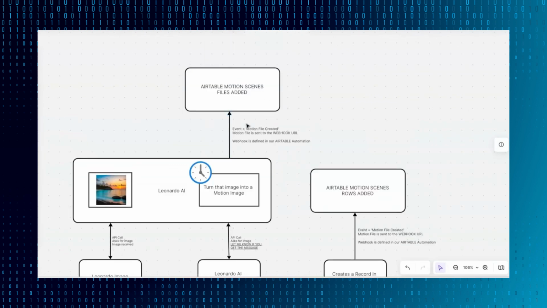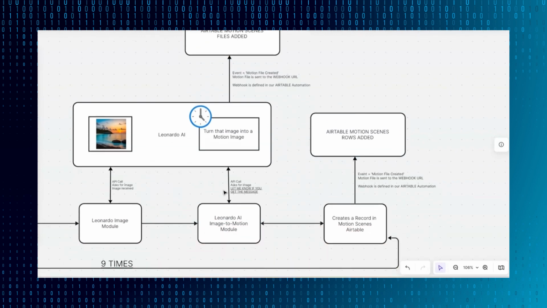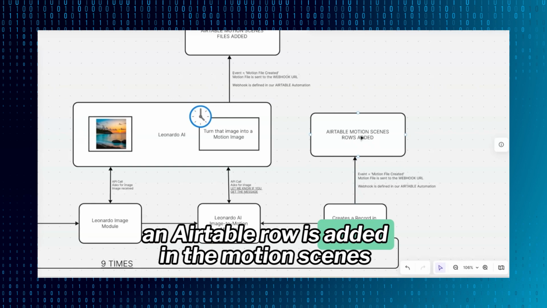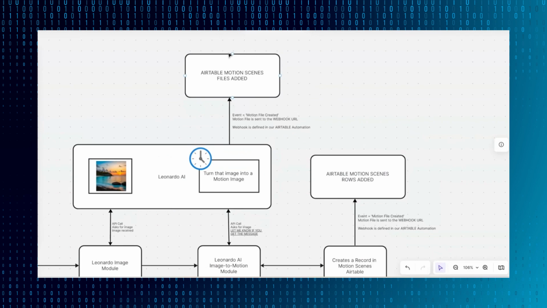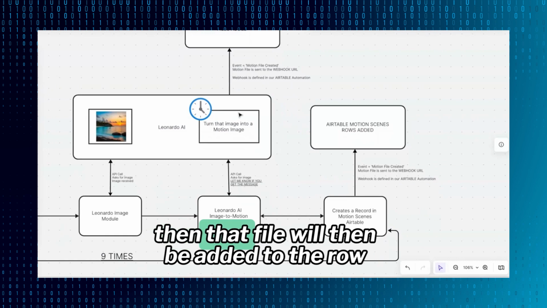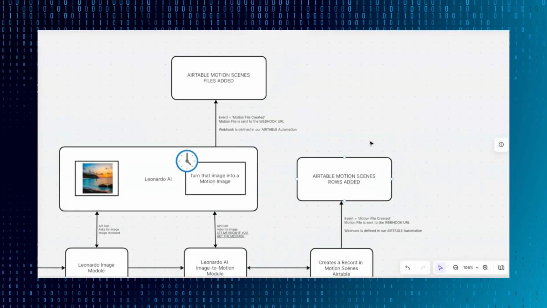Now here, and I know I've already explained it, but here is where we're adding the motion file. So what's going to happen first is, even though this triggers Leonardo AI before it triggers Airtable, this takes time, at least 1 minute per video, but this is updated immediately. So as soon as this connects, then an Airtable row is added in the motion scenes table. So we have the 9 motion scenes added before the 9 files are added, and they add as they complete. So as each file completes, then that file will then be added to the row that will have already been added. So I just wanted to give you that conceptualization.